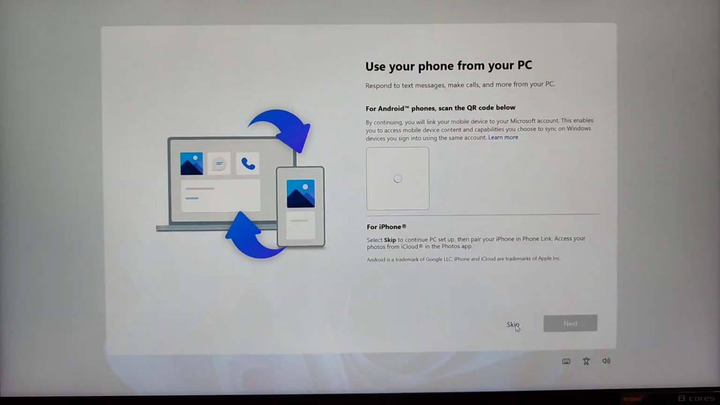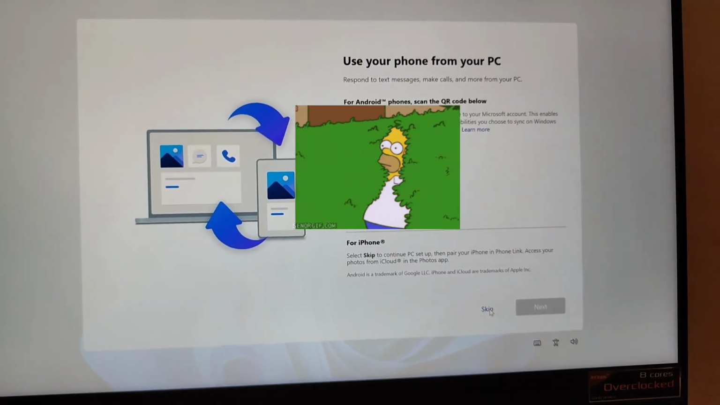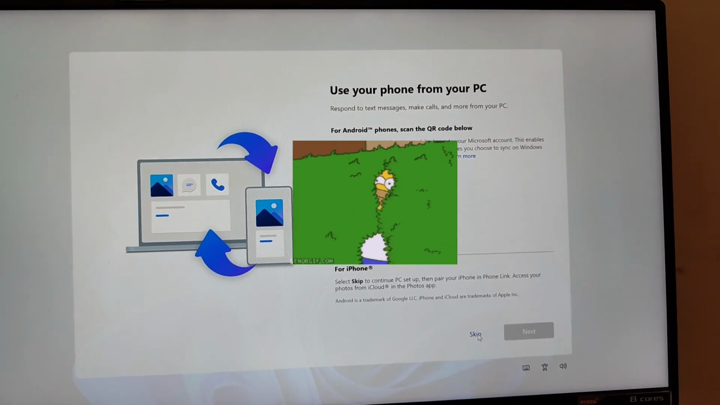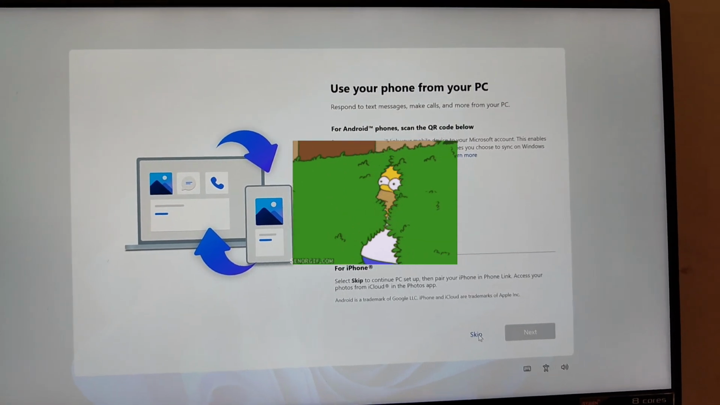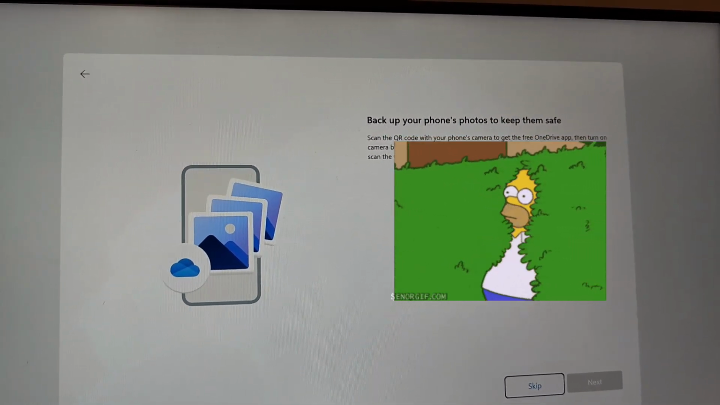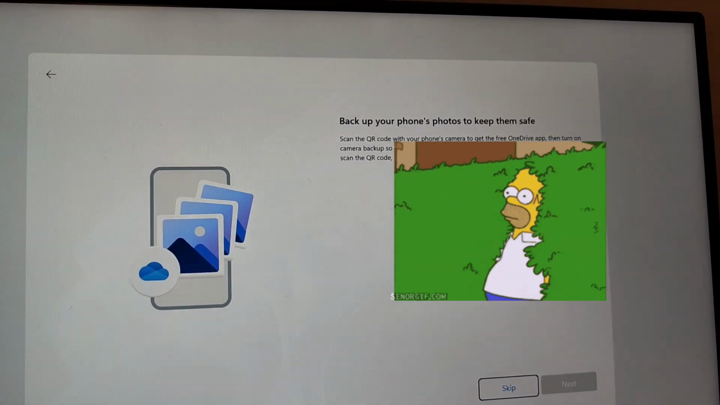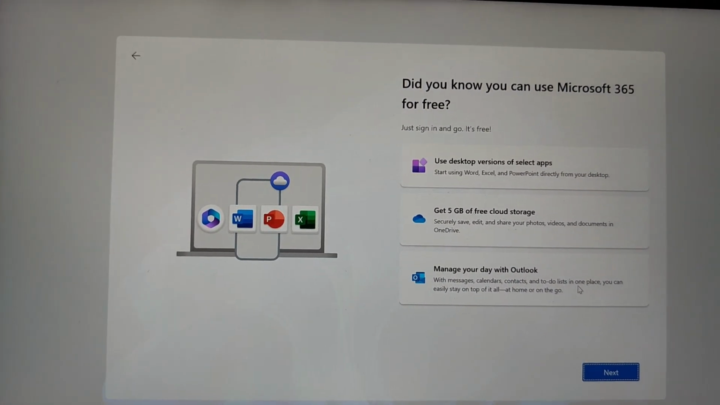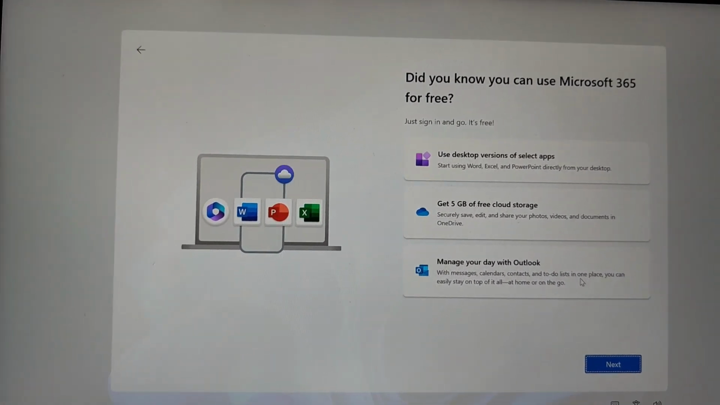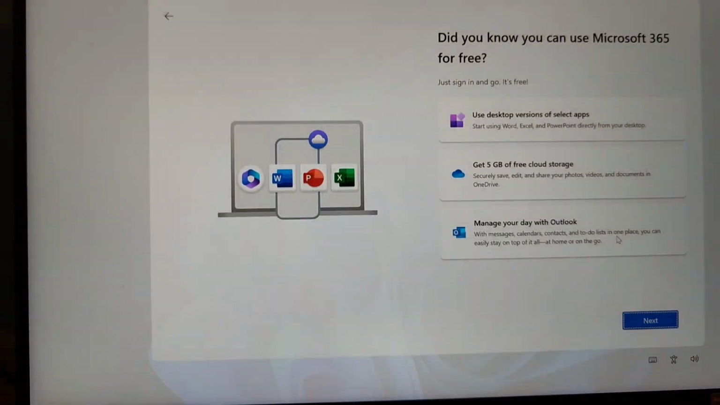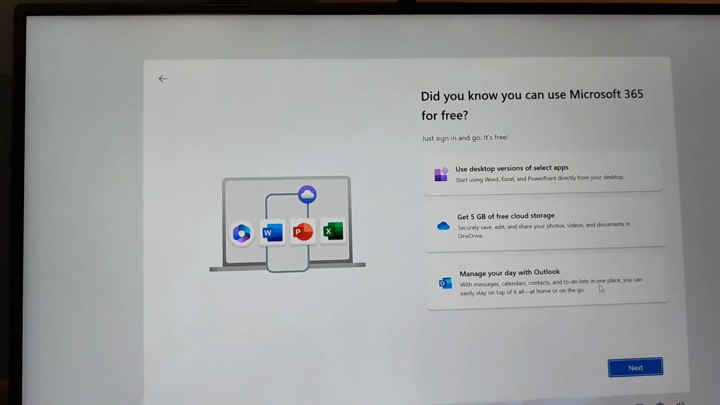Now after I've skipped it, it is asking me to do this QR code thing, and it expires in 3 minutes. So I don't want to do this, so I can skip this. Skip that, and now it is asking me to back up your photos with OneDrive. I'm not doing that. I'm skipping that as well. Skipping multiple stuff. I'm back here, and as I predicted, it is asking me for Microsoft 365. Let me just see what the options are.